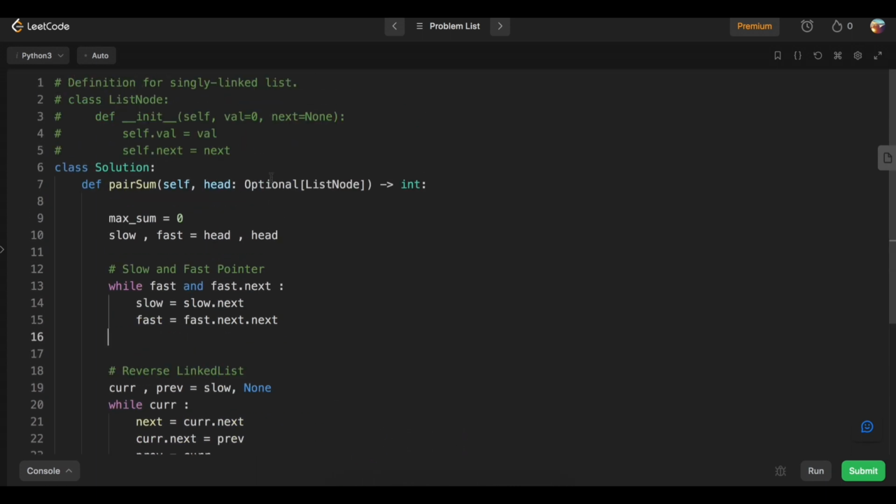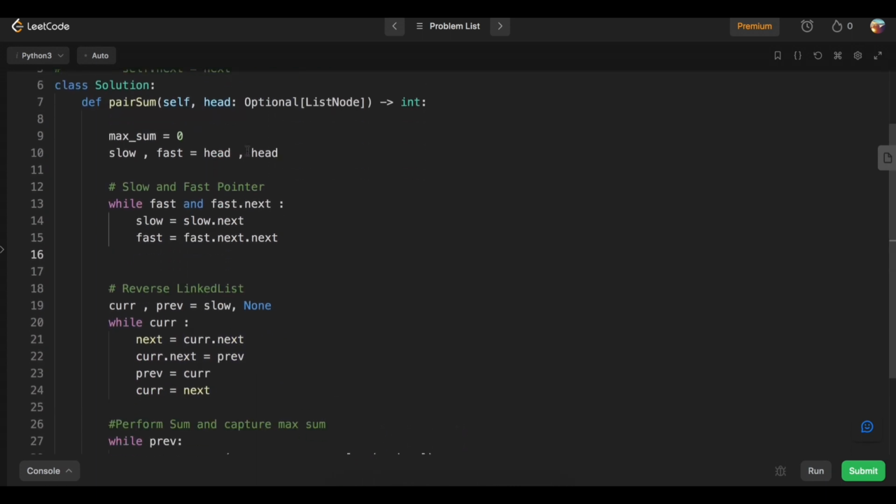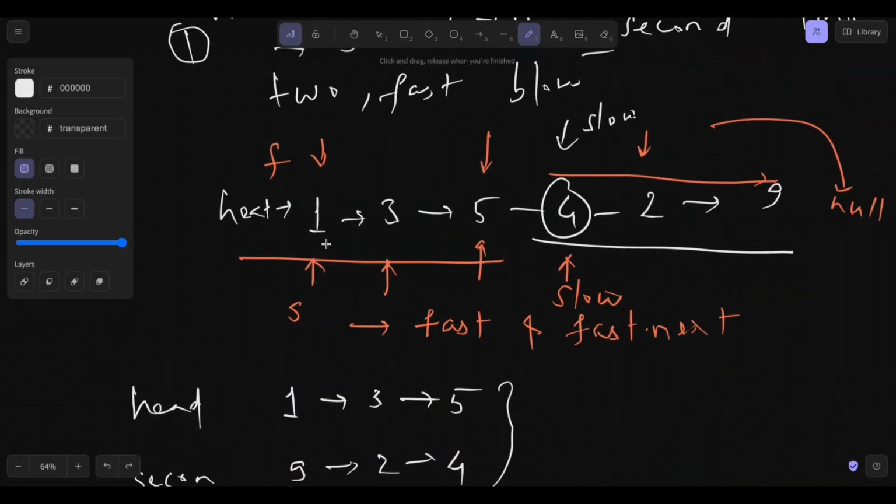It's pretty straightforward. First, I'll initialize a variable called maximum where I'll be storing the result, and then slow and fast pointers. In this loop, slow moves by one step, but fast moves by two steps, right? So in the example that I showed, slow moves by one step and fast by two steps. That is happening here. At the end, fast will cross the entire linked list, but slow will be at this particular portion.